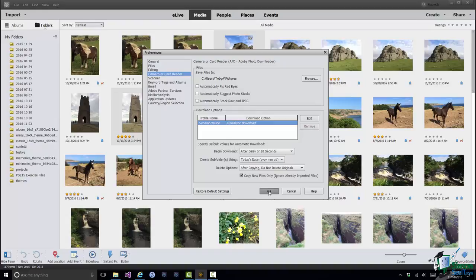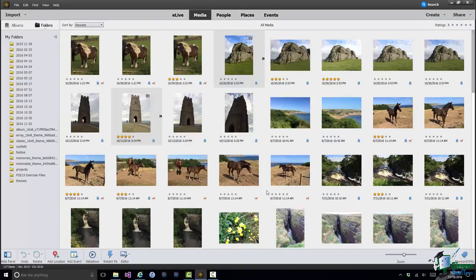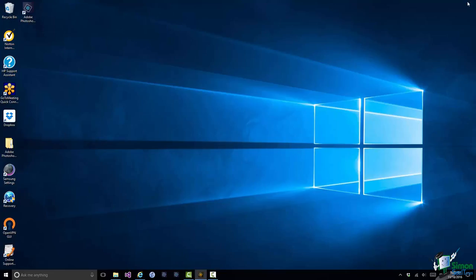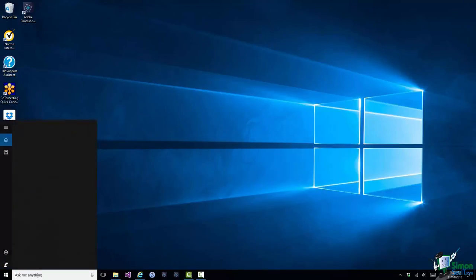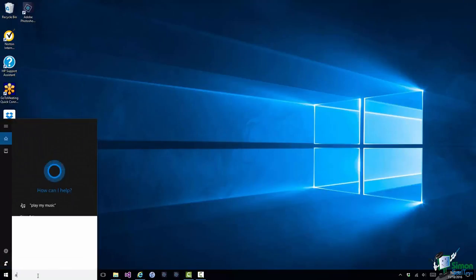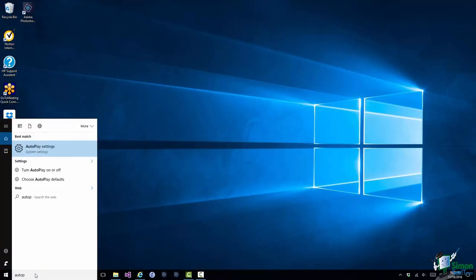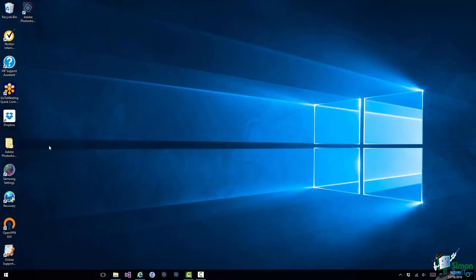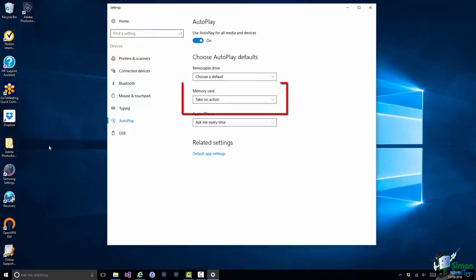I'm going to click on OK. I'm going to close the Organizer, and now I'm going to go to my autoplay settings. So in Windows 10, I'm going to search on autoplay, go to autoplay settings, and check the setting for memory card. Note also there are settings there for Apple iPhone and removable drive, but it's the memory card one I'm interested in at the moment.